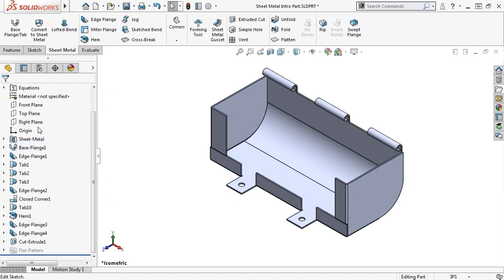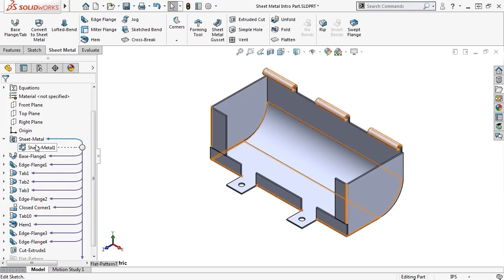There are two new features listed here that are specific to sheet metal parts, however. The first is the sheet metal icon located in the sheet metal folder. This is where sheet metal specific parameters like the default bend radius and relief type are stored. These settings apply to this entire sheet metal body. If you're working with a multi-body sheet metal part, you will have a separate sheet metal feature for each body, but we'll talk more about that later.